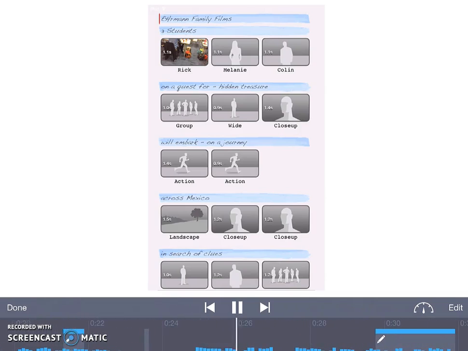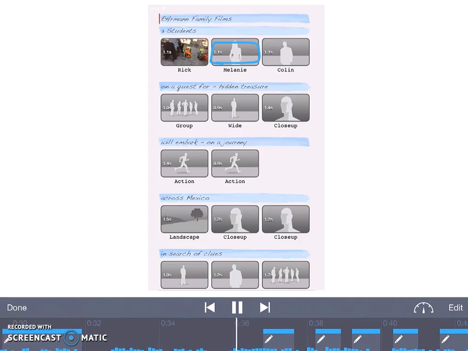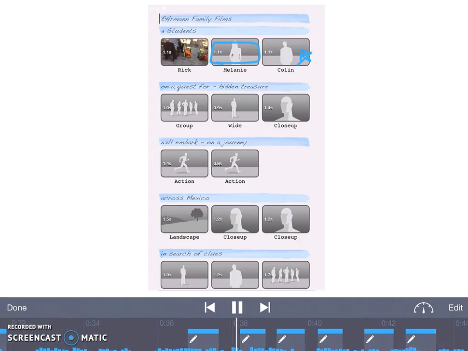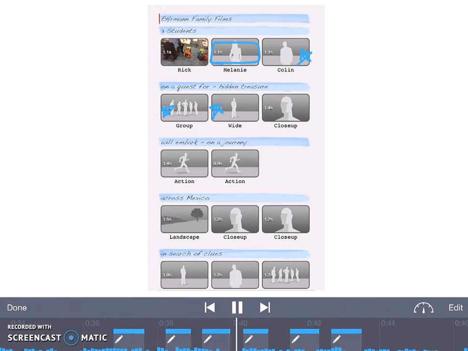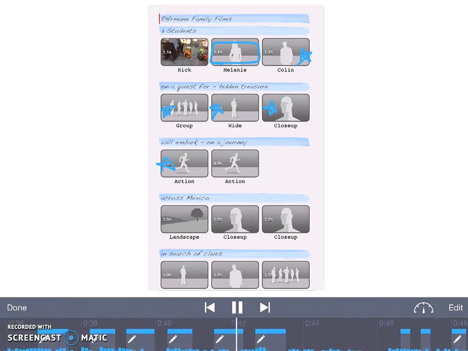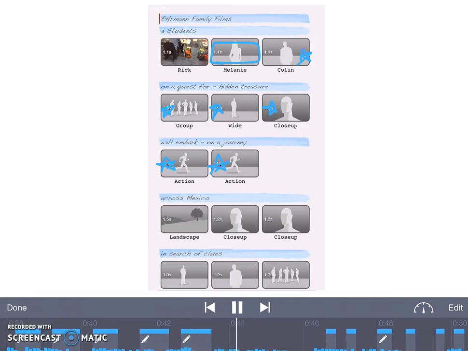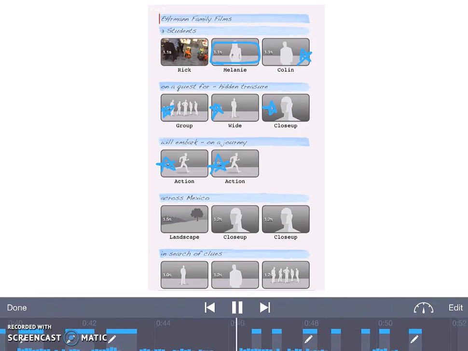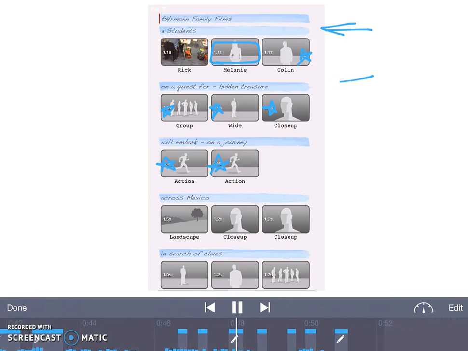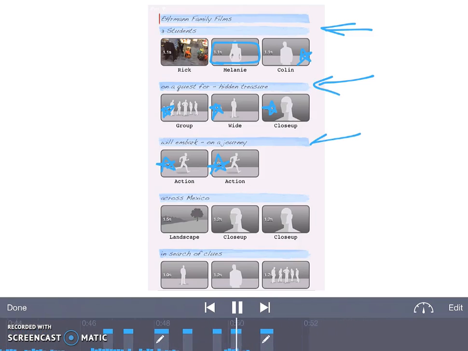So here's iMovie trailer. To insert new videos or photos, you just need to tap on the gray box, and then you will have a record button to start your recording. It's important to remember that you need to fill every gray box in order to have a complete video. You cannot remove any of these storyboard pieces. Also remember to appropriately change your text.